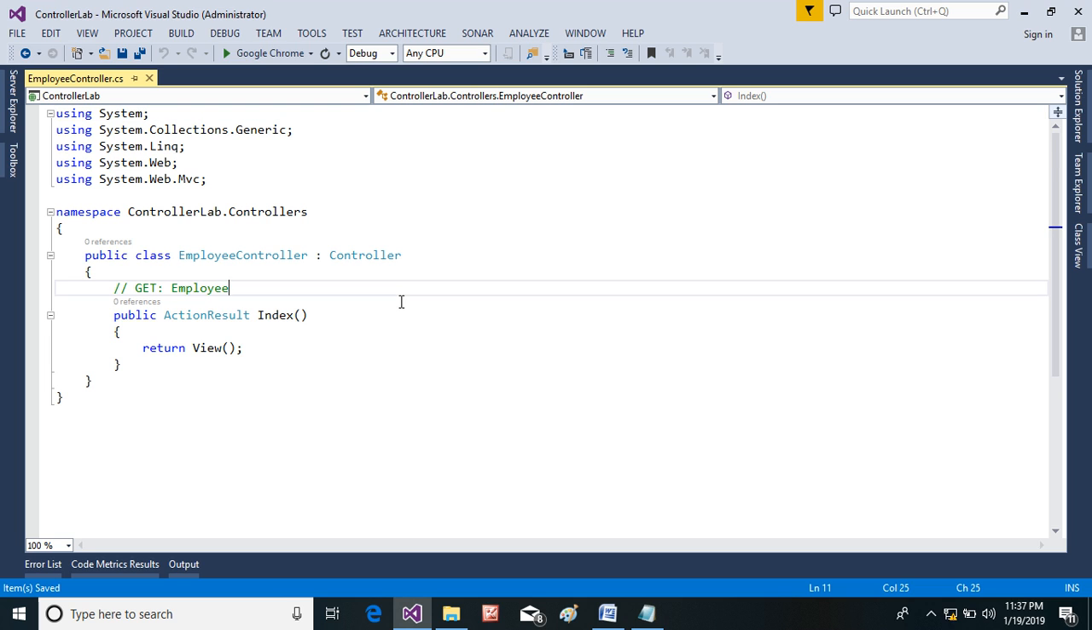And look at this, there is an action method in this controller, and the return type of this action method is ActionResult. But for now, I want to return a string from this action method. So let's change the return type of this action method to string, and also return a string instead of a view. Hello MVC. Okay.